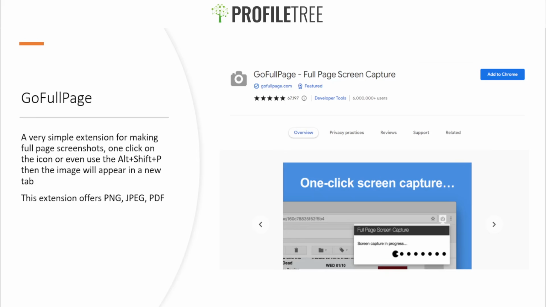It's literally a one-click on the icon, or even use the Alt-Shift-P. So that's if you're a little bit technical with using the shortcut keys. Then the image will appear in a new tab. This extension offers PNG, JPEG, or PDF. So that's pretty much how that works. Anyway, what we'll do is we'll go ahead and take a look at the extension itself.